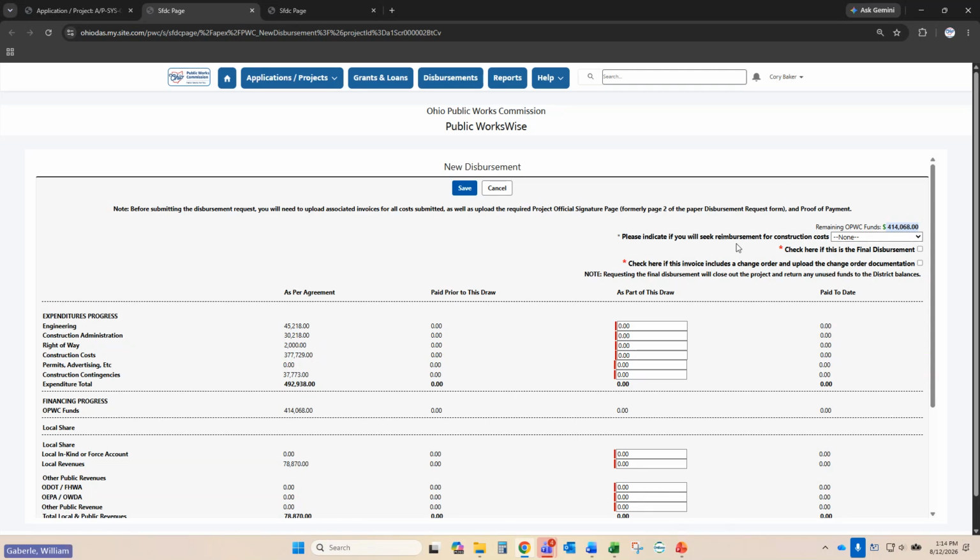Just below that, if your project has a loan component, you will see a selection here where you need to choose whether you're going to seek reimbursement or will not seek reimbursement. It is OPWC's recommendation that you select will seek reimbursement. This means that at the end of the project, when you're into the loan portion, if there are parts of it that you need to reconcile, you will still have that option at that point.